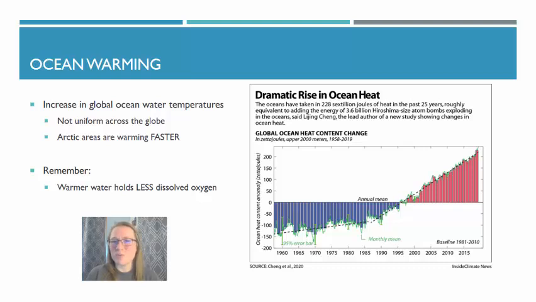And this kind of makes sense when we think about those global ocean patterns and the global ocean currents. Also, keep in mind that warm water is going to hold less dissolved oxygen, and warm water takes up a little bit more space, called thermal expansion. Now, if we look at this graph on the slide, we can see that over the past several years, the average temperature of the oceans has increased pretty substantially.